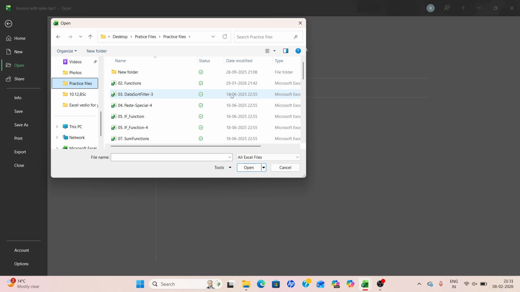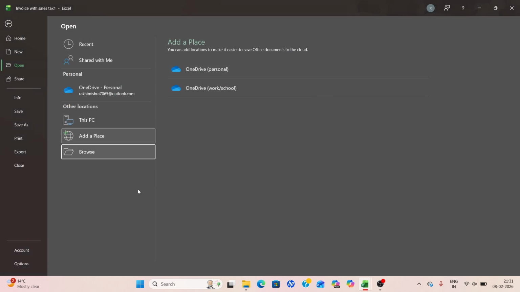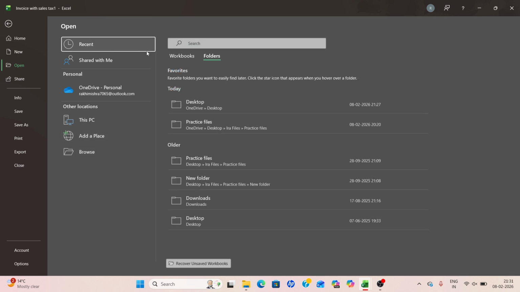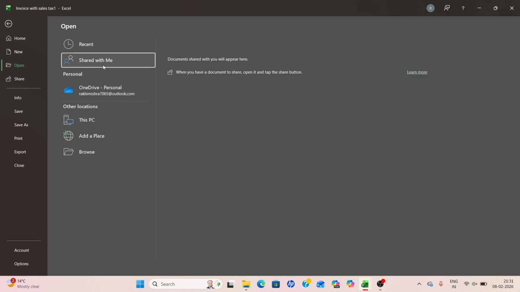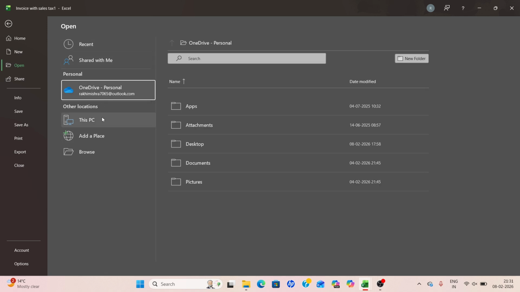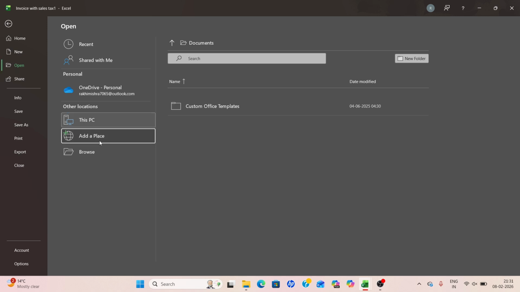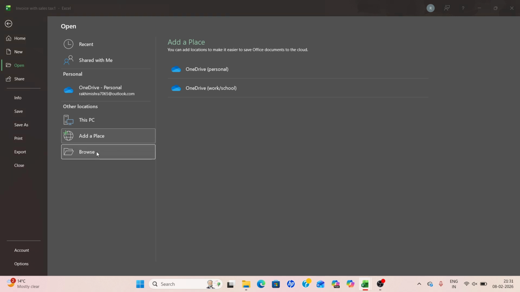So guys, in this session we learned the Open option and recent files, folder access and favorite folders, Shared with Me, OneDrive, This PC, Add a Place, and Browse option.